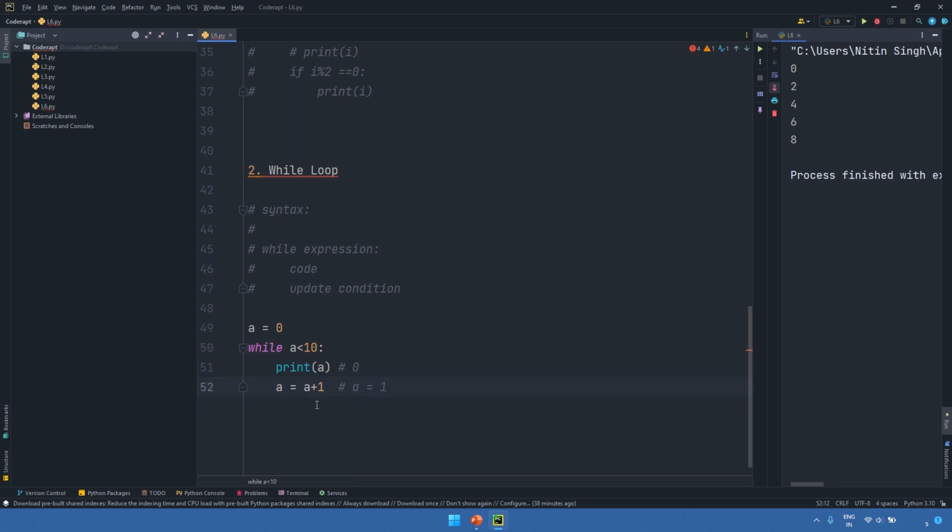Once all the lines have been executed, it will move back to this condition. It will see whether a is less than 10. Now a is 1, so it will say yes, 1 is less than 10. So now it is going to print 1. Okay, now it printed, now it will increment a by 1, so a will become 2. Now a is 2, it will again check: 2 is less than 10, yes. Now it will print the 2 value. Now if it has printed 2, it will again increment, and a will become 3.